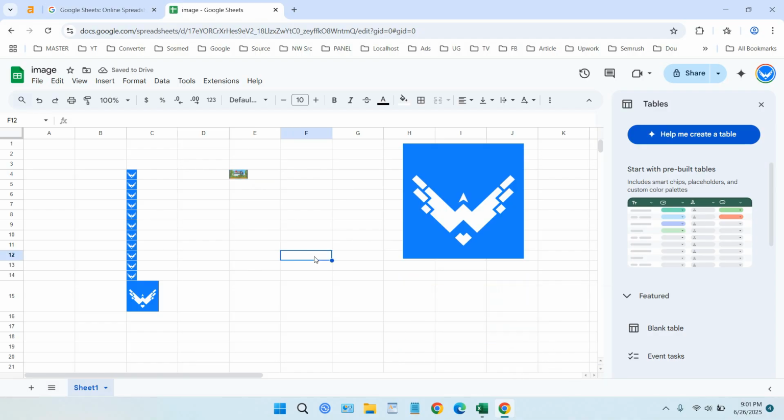Okay, that's all. Those are all the methods for how you can insert an image in Google Sheets. The step you use to insert the image affects how you can resize the image. That's all for this tutorial on how to insert an image in Google Sheets. Thanks for watching.